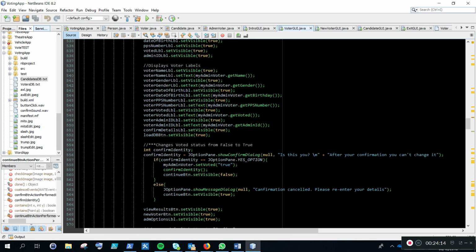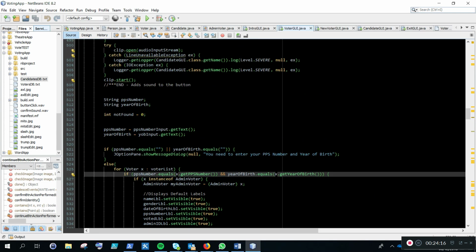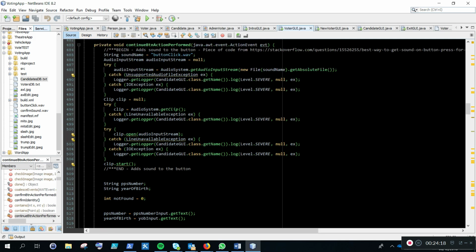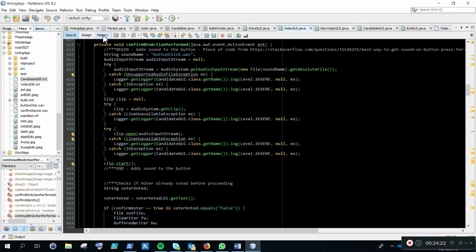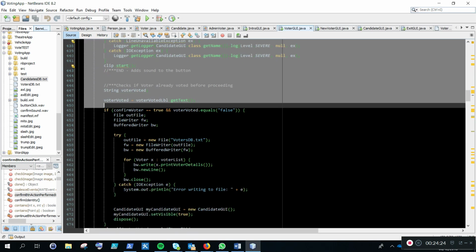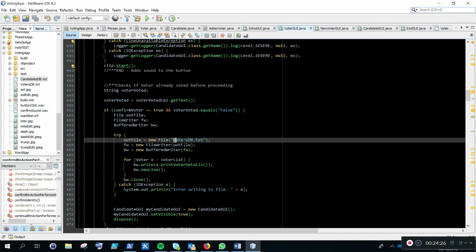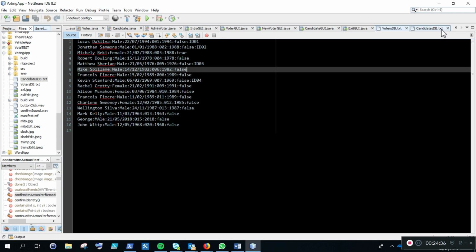Okay, so once the programmer can find the voter, then once you hit confirm, which is this method here, it changes your status from voted false to voted true and writes back to the database. So that's something actually I haven't shown you guys.